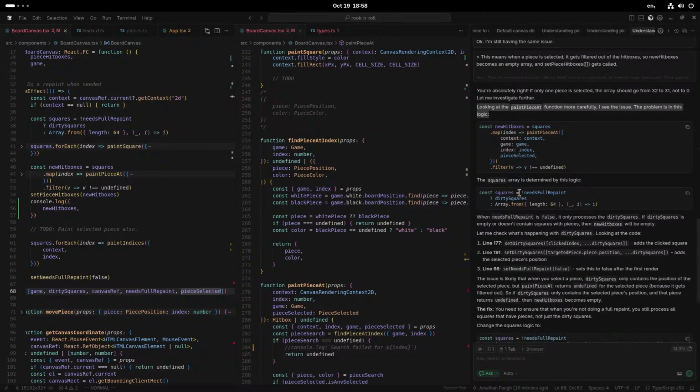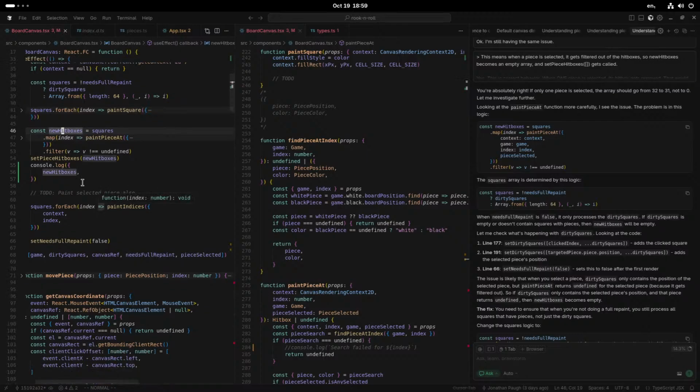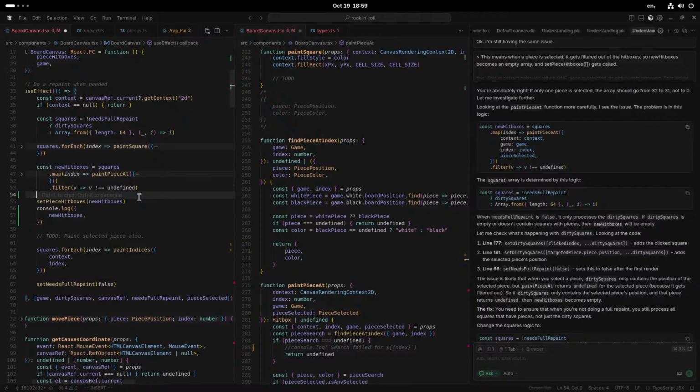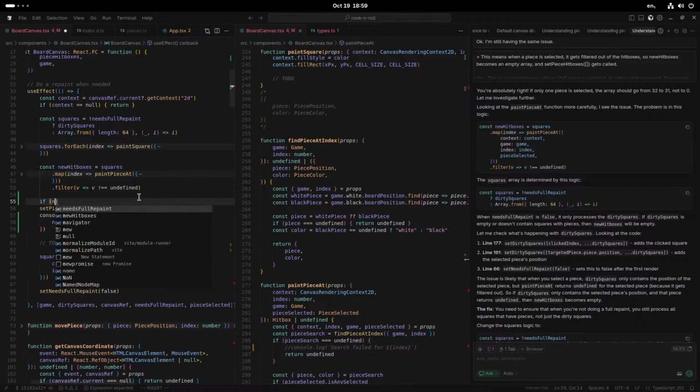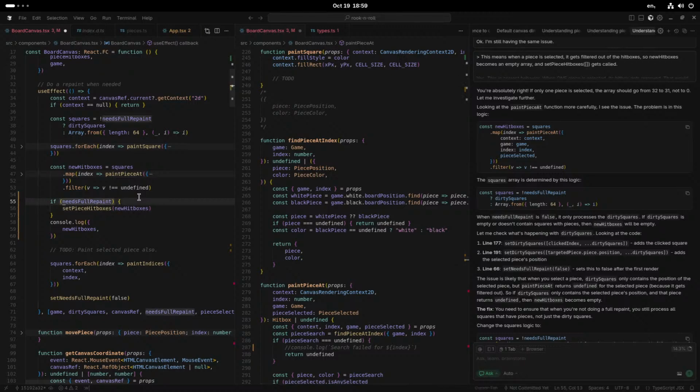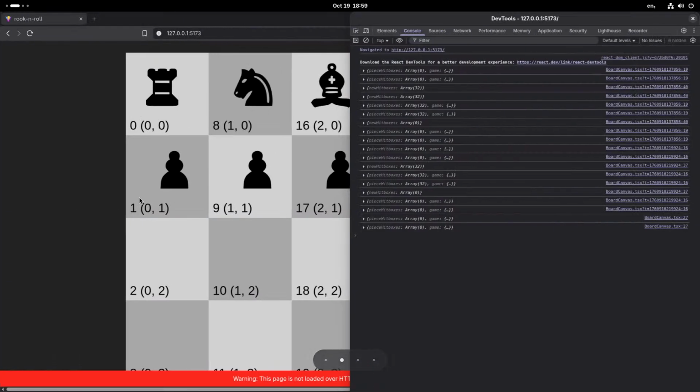Okay, problem is in this logic, right? Okay, great. When needs full repaint is false, it only processes dirty squares. Okay, I think maybe what it is is I don't need to set hitboxes when... Here's the problem, right? Hitboxes... I think... Let's do this to try to fix it. If needs full repaint, this is not going to be a total solution. This is kind of one of my first guesses at what it might have been.